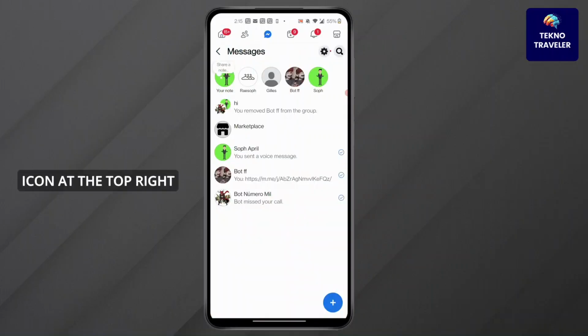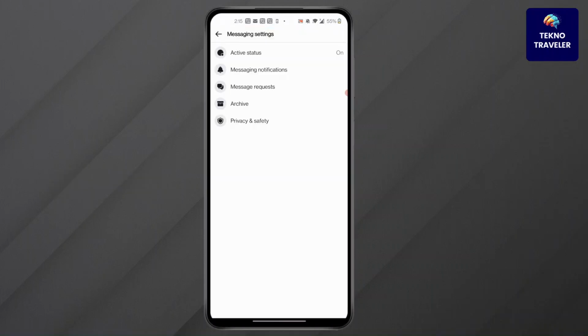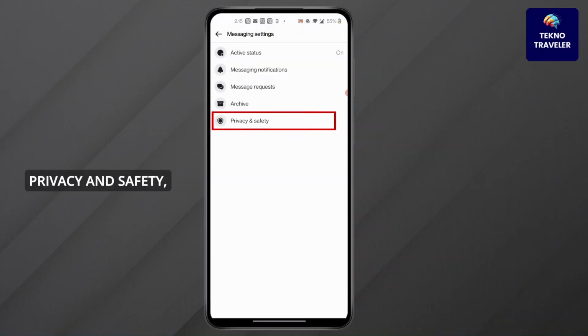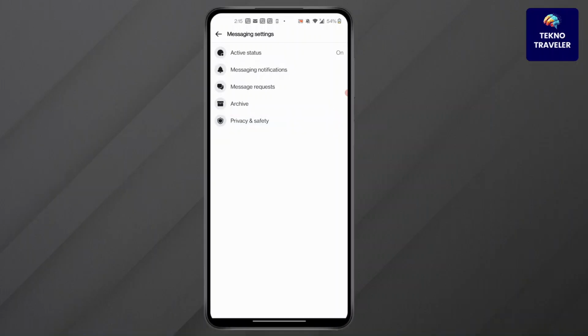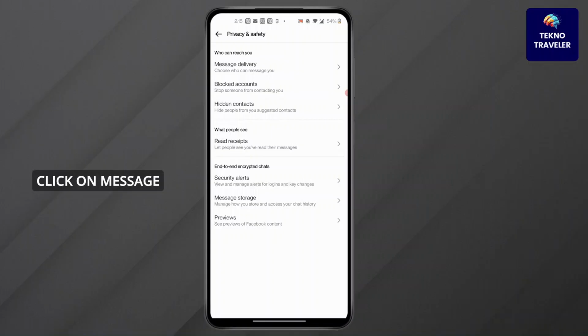Then click on Gear icon at the top right corner of your screen. After that, click on Privacy and Safety, which is the last option. Then, click on Message Storage at the bottom.